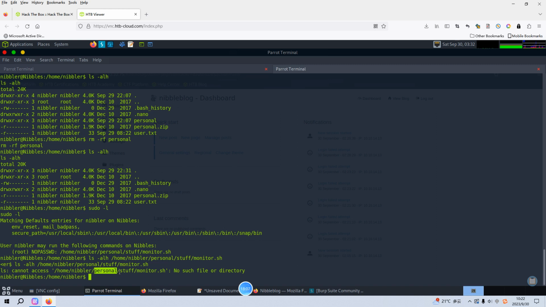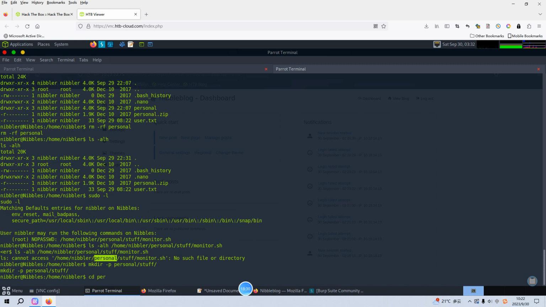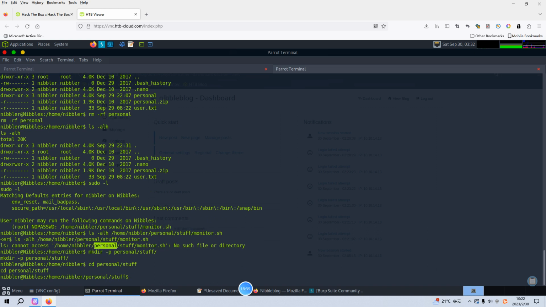So the first thing, we can create the directory first, and then the file under this directory. So we can use the P option to set up the directory recursively. Okay, and now we can go to the personal directory, and now we can create the shell script, and then we can write the reverse shell command to this shell script, and then get or spawn another shell.